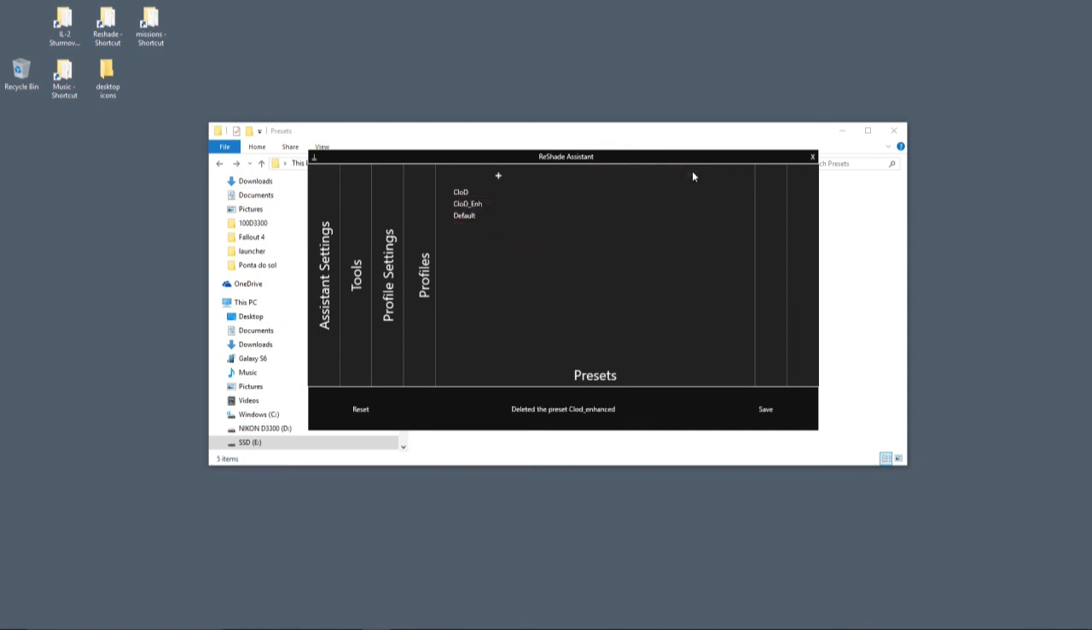So I'm going to delete this one. I'm just going to minus it. Clod Enhanced, that's the preset I have assigned to the launcher. Launcher is highlighted, presets, Clod Enhanced is highlighted. Now I click save and then confirm. So there we go. That's all there is to it.